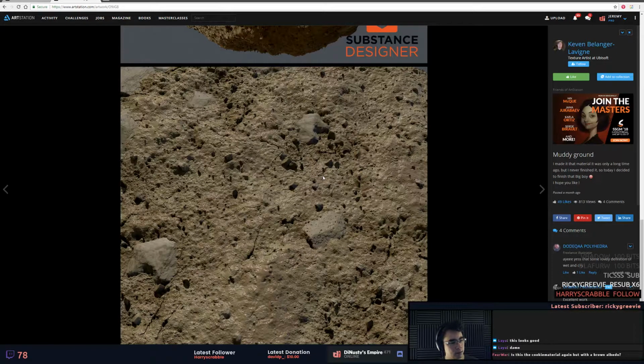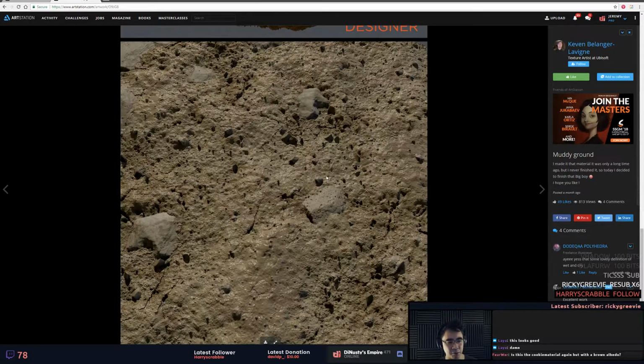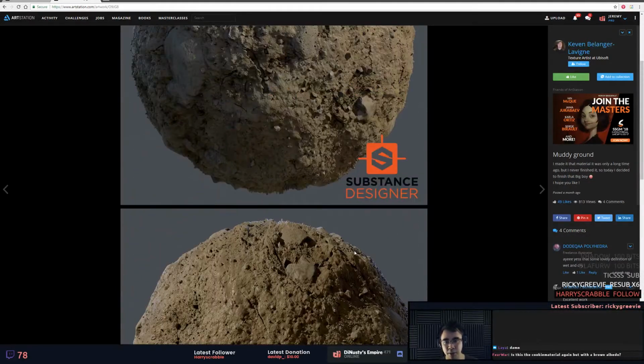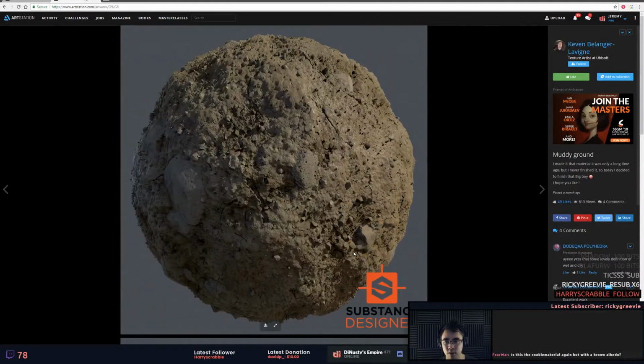Man. This is a cookie material again with brown albedo. How dare you? I mean, it could be close. Dude, this one's really nice because there's some attributes in there where you're thinking maybe some of the mud is a little drier than the rest.